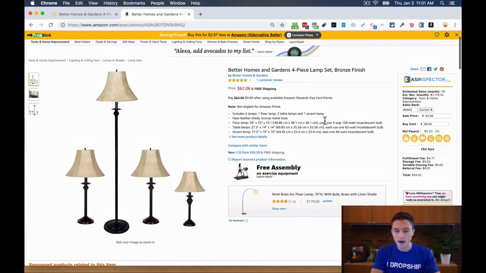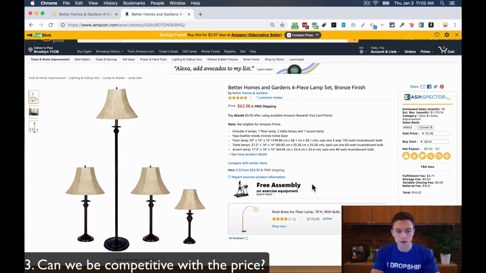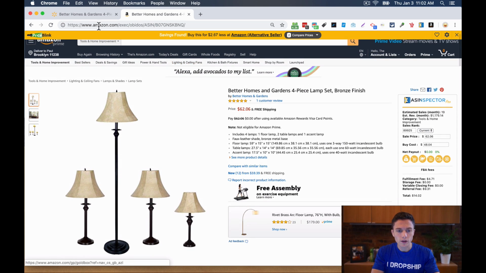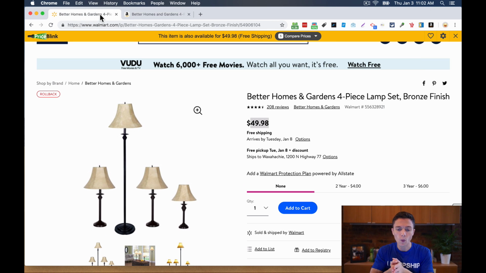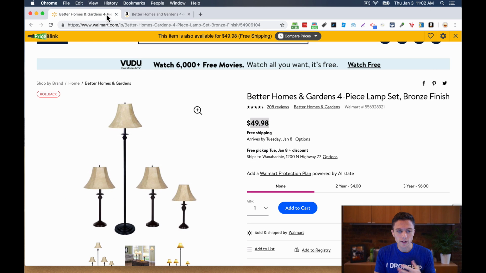The third one is, can we actually be competitive enough with the price in order to sell this item? That means we are looking at not only how much the item costs on Walmart, but also we have to consider the Amazon fees. Amazon charges a 15% final fee on the item. So if you sell the item for $100 on Amazon, Amazon's going to take $15 of that, and you're going to be left with $85. So the math works out.